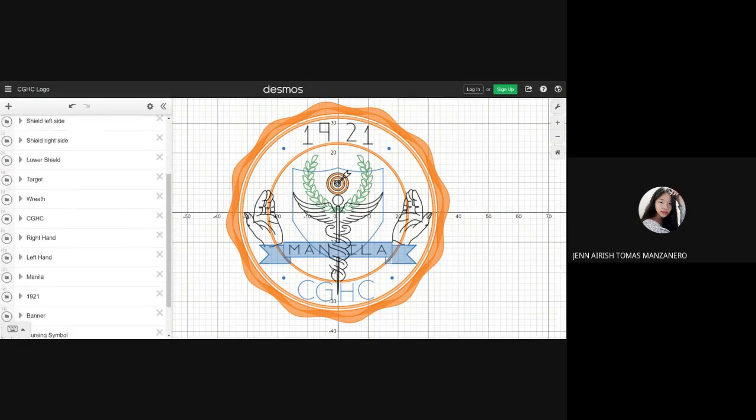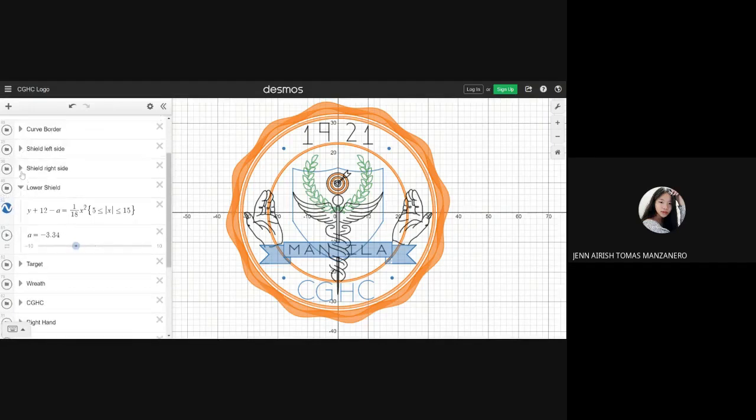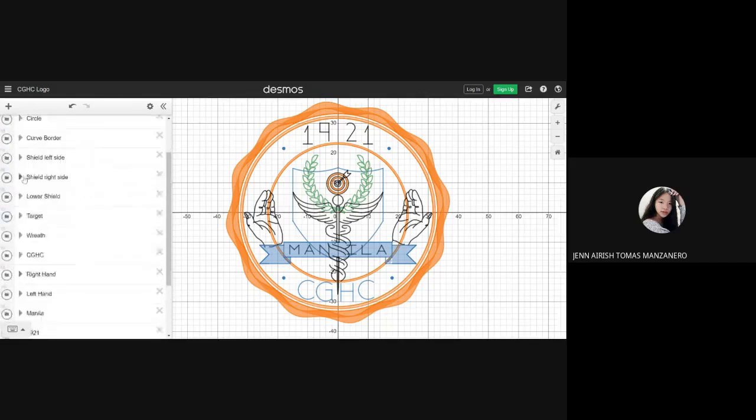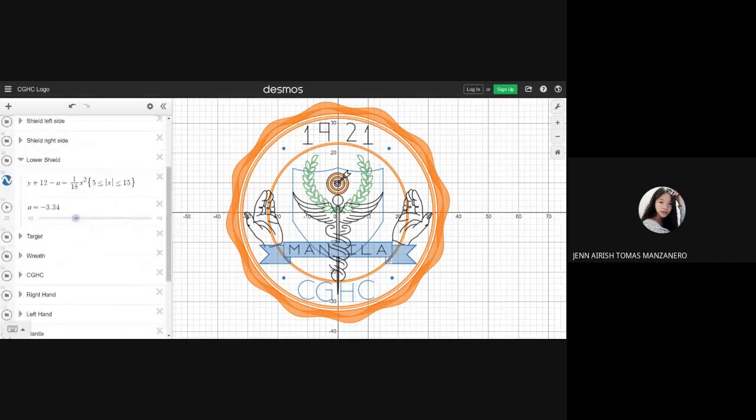Now we'll go into the lower shield. For the lower shield, we use this equation. You see, it created this part of the logo. It's the same as the earlier ones: you can play with these points, these numbers, so as to outline the whole logo or the part of the shield in order to make up a good logo. Okay, let's go back.